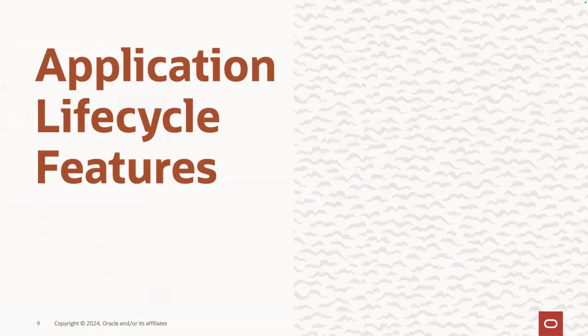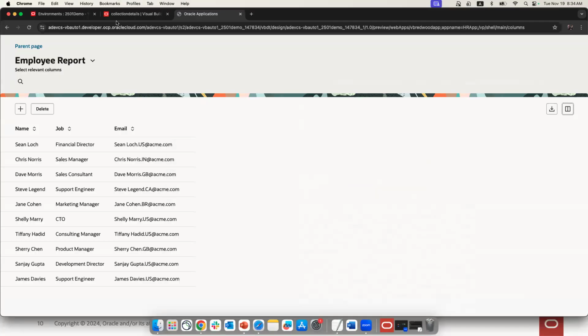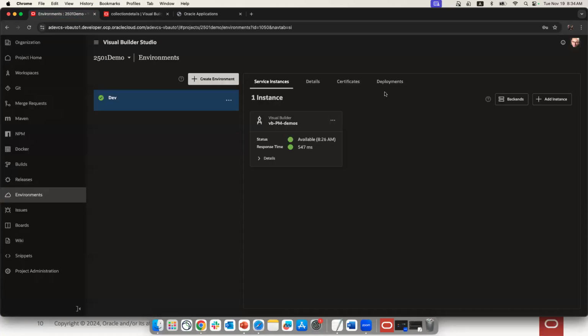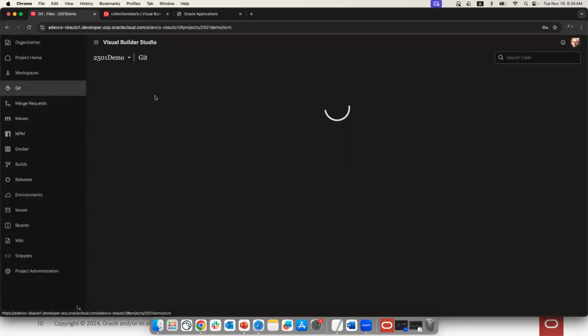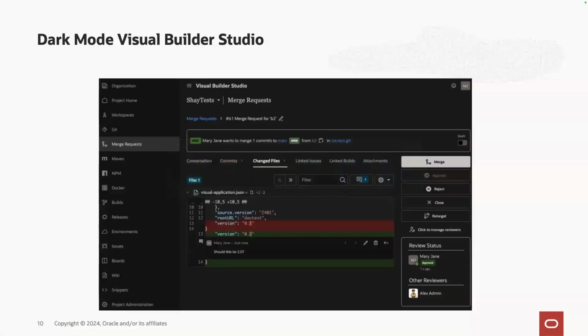Right, let's talk about some of the features in the application lifecycle area of Visual Builder Studio. So that's beyond just developing an application, maintaining it. So one of the things you might have noticed, I'm using dark mode now in Visual Builder Studio. That's something that you can do in your interface over here, both in the design time and in everything that is in here. You can choose either to use a dark background or use the bright background that we had before.